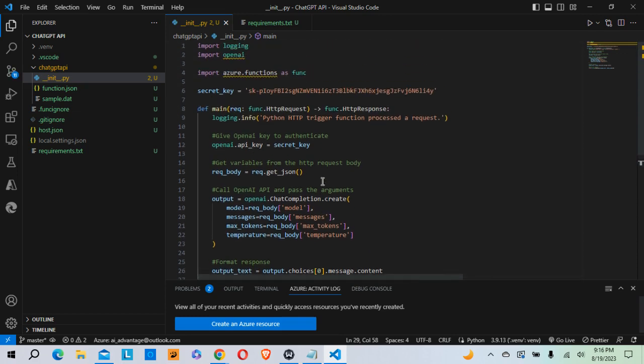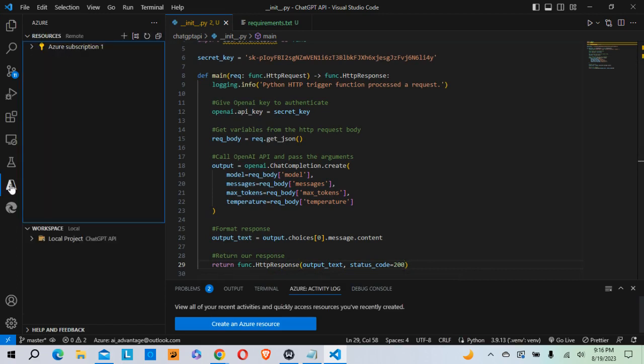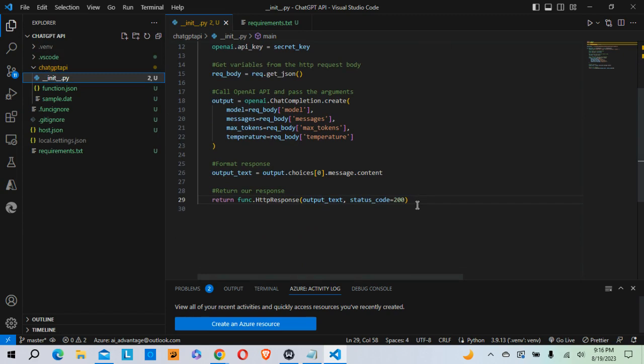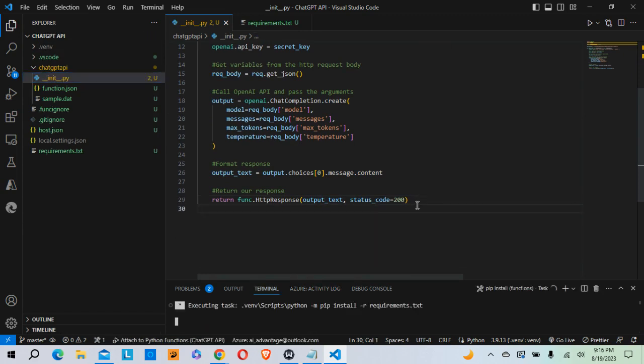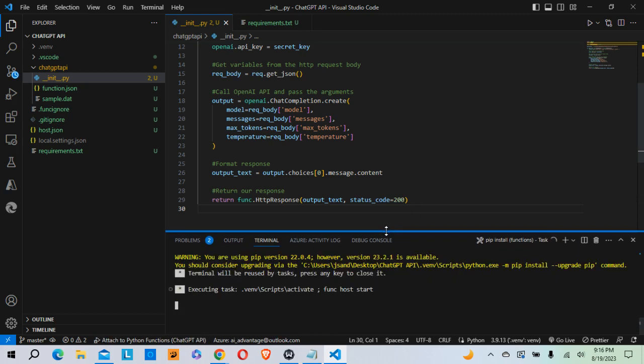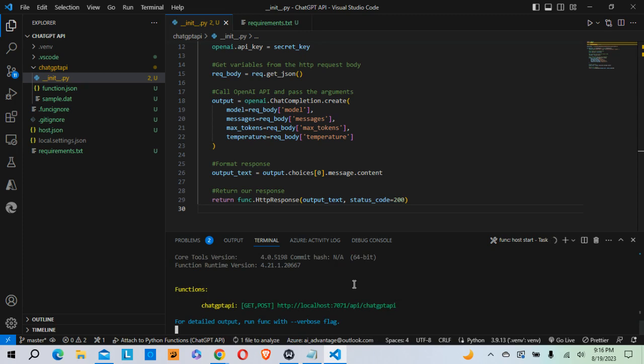Yeah, so we just made these modifications to the code. And let's go back to Azure and test this in a local environment. Actually, I need to go back to init py and fire it up in a local environment. So I'm just going to simply press F5. Let's move this up a little bit. And it worked.